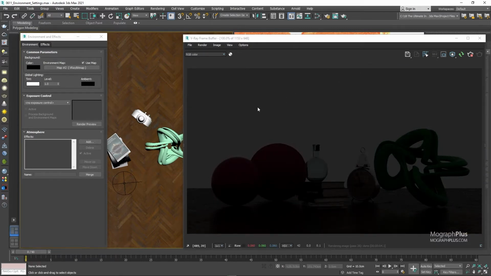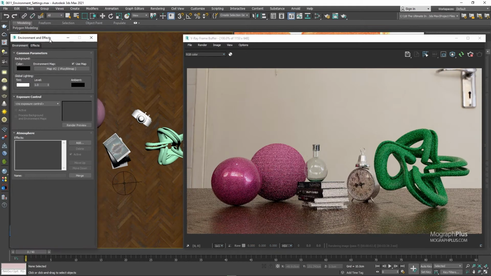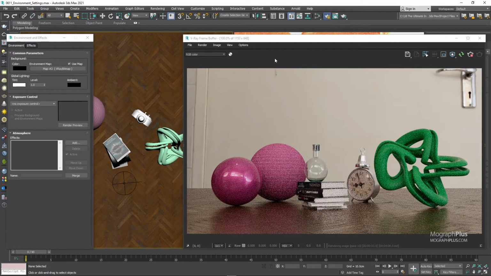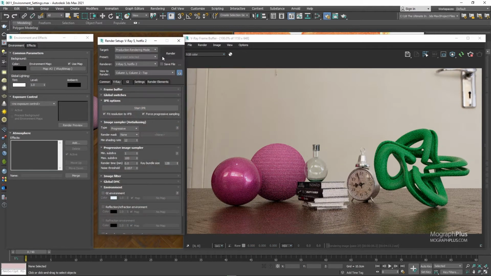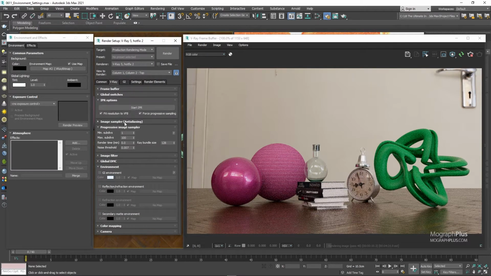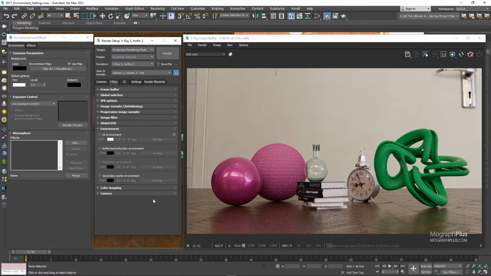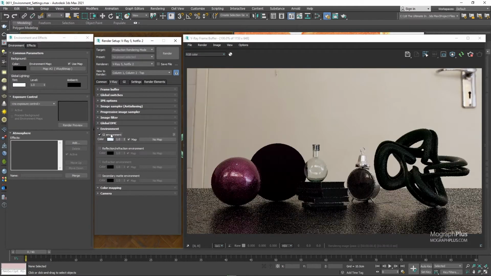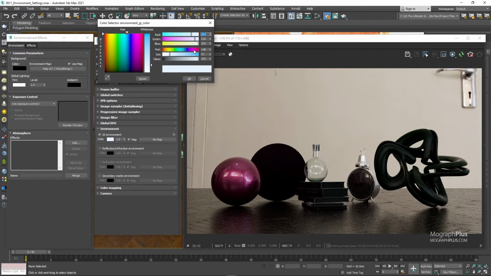Let's open up the render settings and go to the environment rollout under the V-Ray tab. And here you can override the 3dsmax's environment for global illumination, reflection, refraction, and secondary matte environment. So if I enable GI environment override, you can define a color to be used in the environment for global illumination calculations.